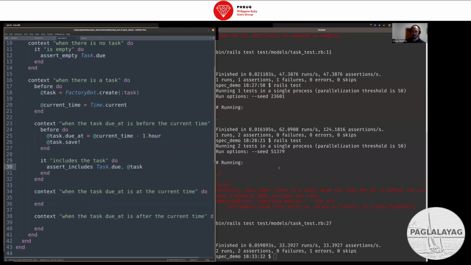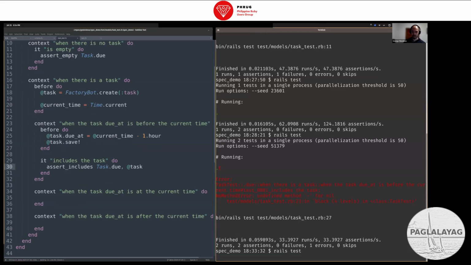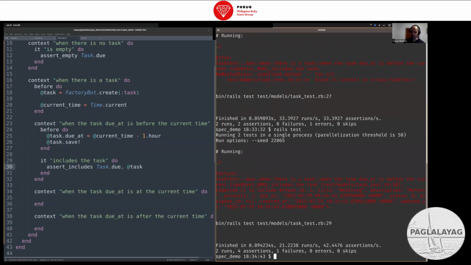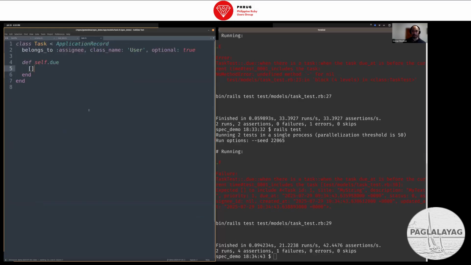Okay, so if I run this again, we're getting an error. Basically, this is failing. Task due is not returning the task. It's not including the task. So now, if we go back to our task class and update task due, the most minimal way that we can get task due to include that task is to just return all of the tasks.